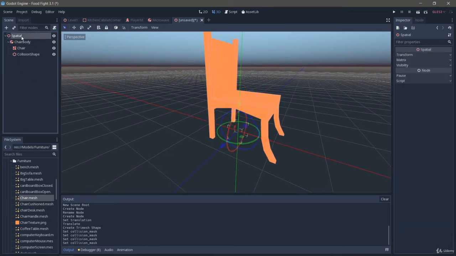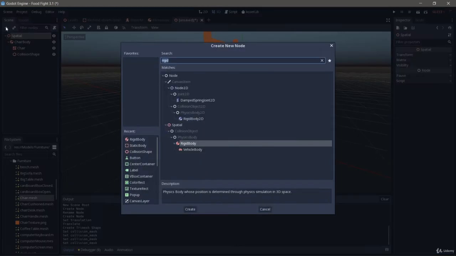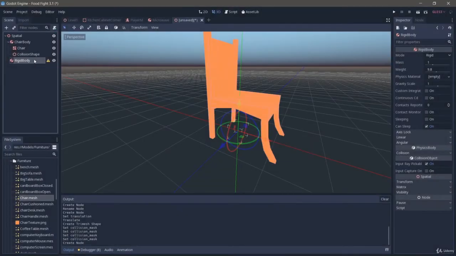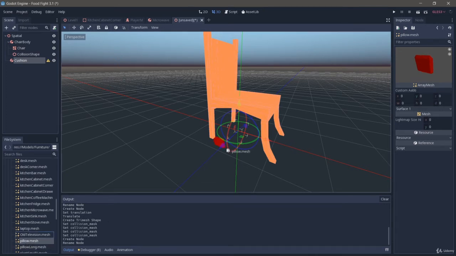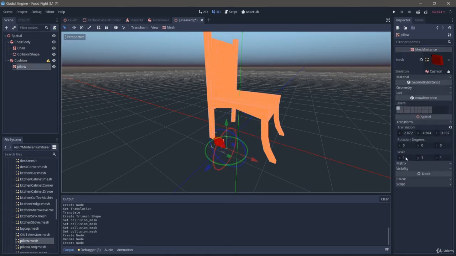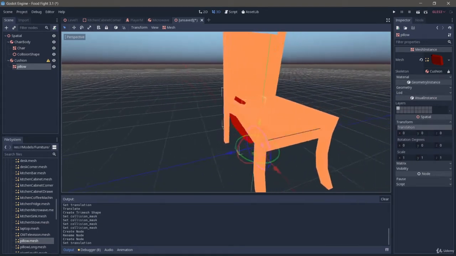So why am I doing it this way? Because now I'm going to create a brand new rigid body. I'm going to call this cushion. And now I'm going to do the same exact dance. So let's find a nice little cushion, pillow mesh. Yeah, pillow mesh looks good. Let's drag in pillow mesh. And I'm going to reset its transform right there.